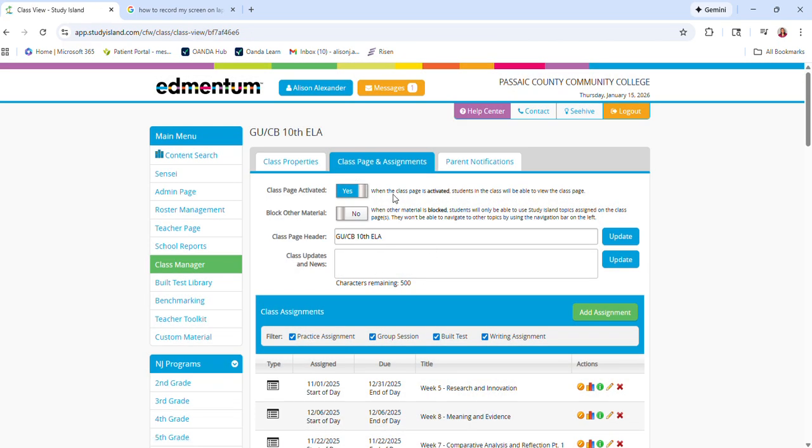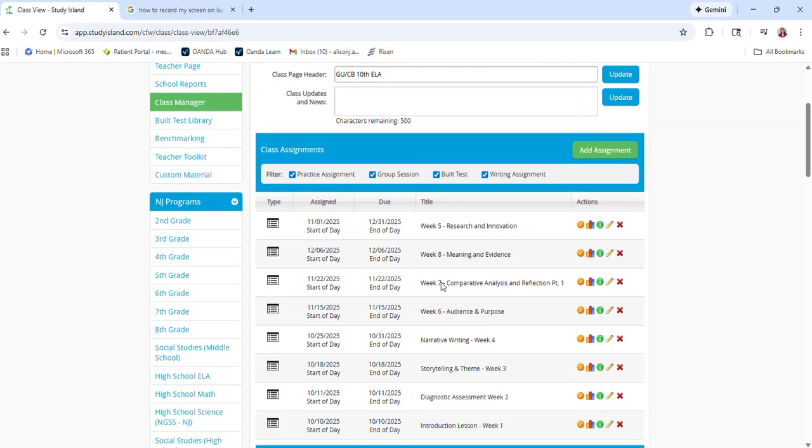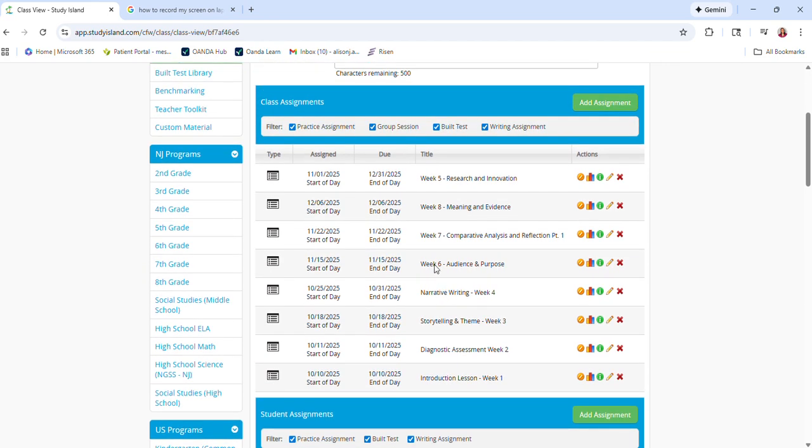For your class page, this is where your assignments will be. Every time you create an assignment, this is where it will go, and it will look like this. This assignment, comparative analysis, started on November 22nd. It ended on November 22nd. This is where you can deactivate the assignment.